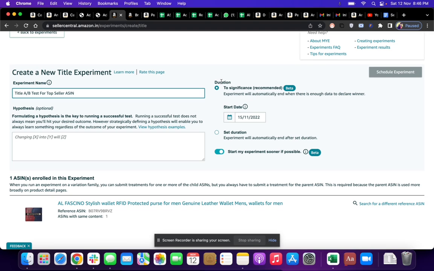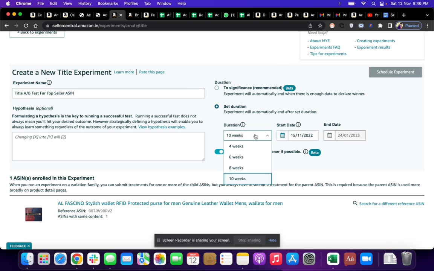I mean, duration, this will decide the duration of your experiment. So one would be two significance, which means the experiment will run automatically. The experiment will automatically end when there is enough data to decide that this particular title A or title B is winner, right? Or maybe you can choose to set a specific duration, maximum of 10 weeks, right, which is like almost 2.5 months you can run the experiment for.